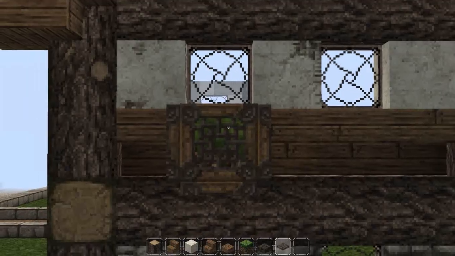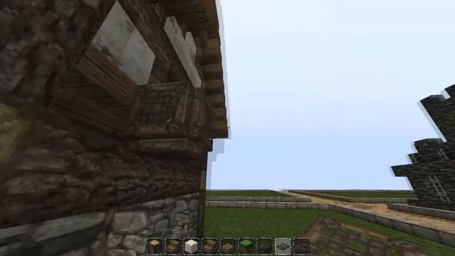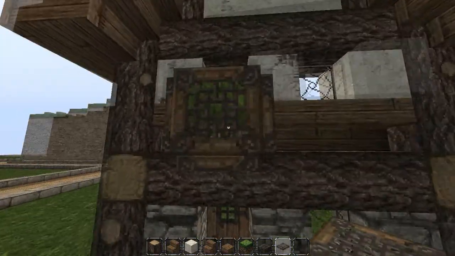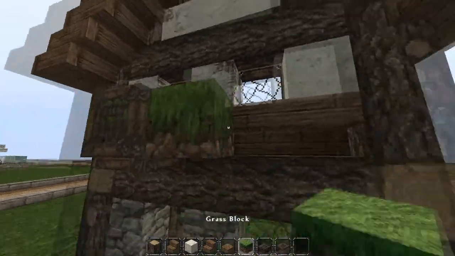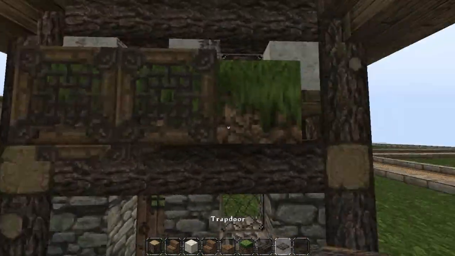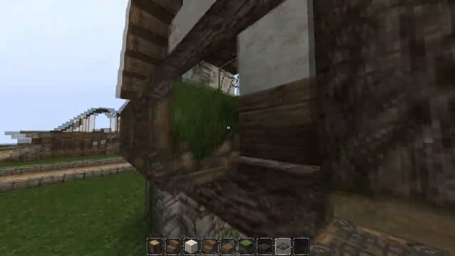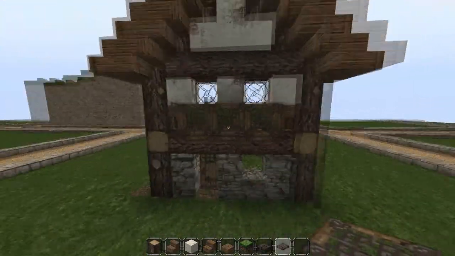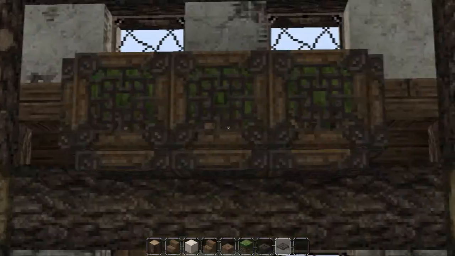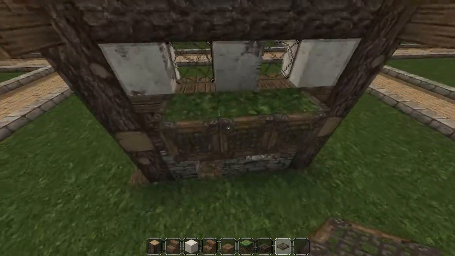Now this doesn't really work on a house this size. If you want to do this, I would suggest bringing it all the way across like that, and that would look a lot nicer. It elongates it a bit, and you can see we've got that extra bit of depth going in there now.